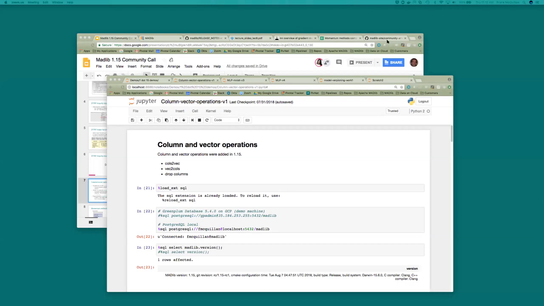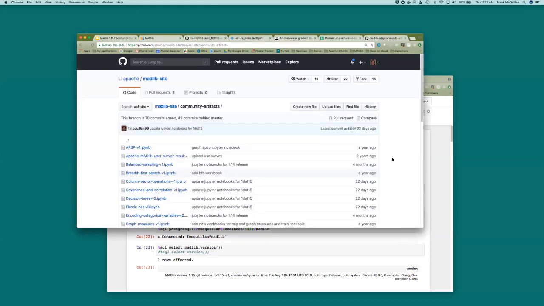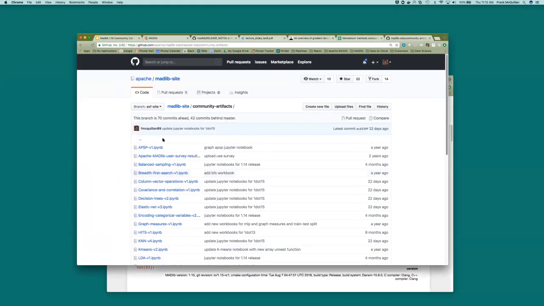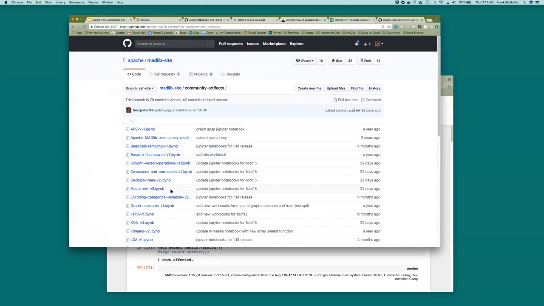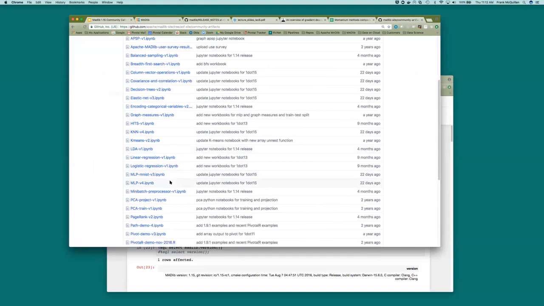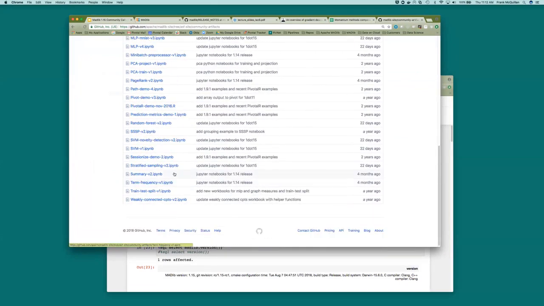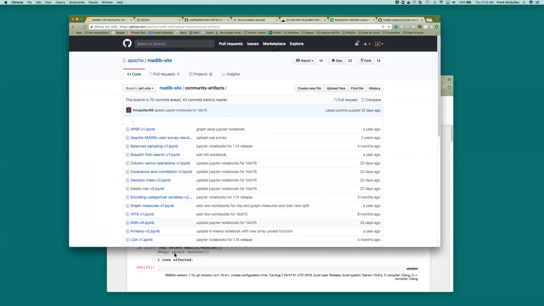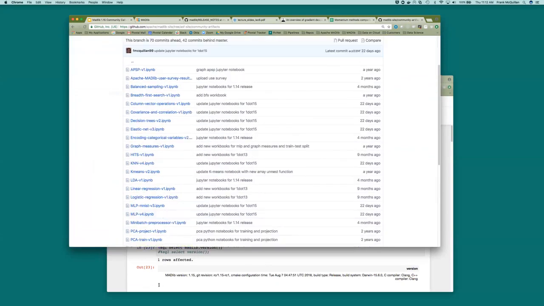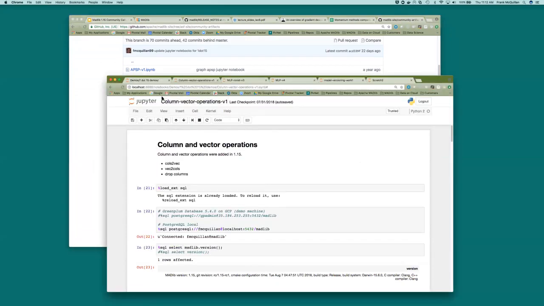All right. So the demos that Jingyi just did, as well as the ones that I'm going to do, are posted in this GitHub repo on MADlib's site. So you can go there and look at the demo that Jingyi just did, as well as many other demos for MADlib in the form of primarily Jupyter notebooks, although there may be one or two Apache Zeppelin notebooks as well.